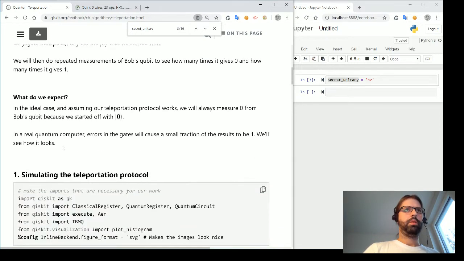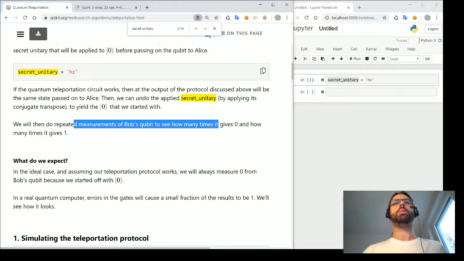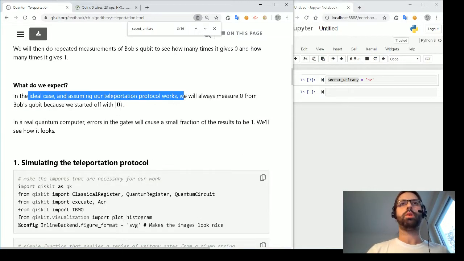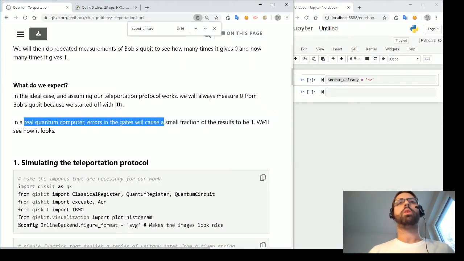Okay, we will then do repeated measurements on Bob's qubit to see how many times it gives 0 and how many times it gives 1. Okay, so what do we expect? In the ideal case, and assuming our teleportation protocol works, we'll always measure 0 from Bob's qubit because we started off with 0. In a real quantum computer, errors in the gates will cause a small fraction of the results to be 1. We'll see how it looks.